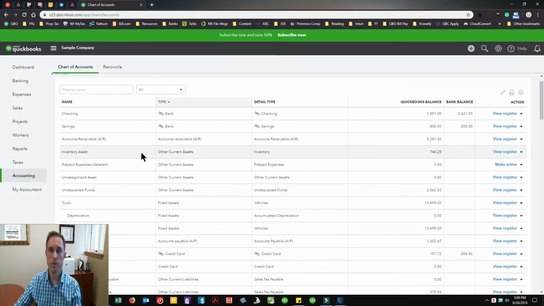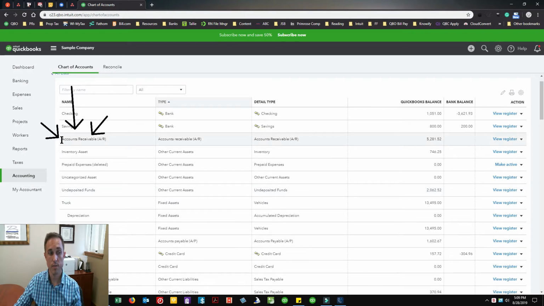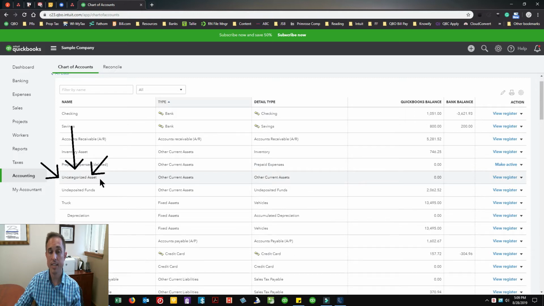A side note is that there are some accounts that you can't merge. Those are ones that QuickBooks automatically creates for you. Those would be things like undeposited funds here, accounts receivable, accounts payable. Any of these uncategorized accounts would also be examples of ones that you can't merge.